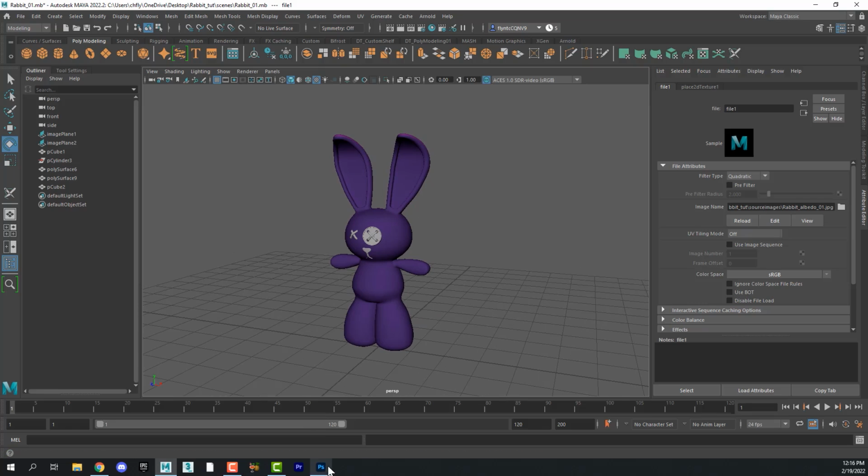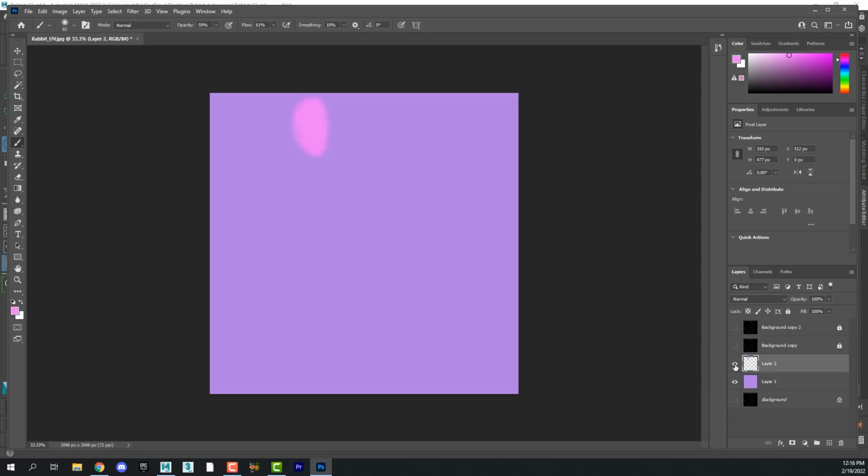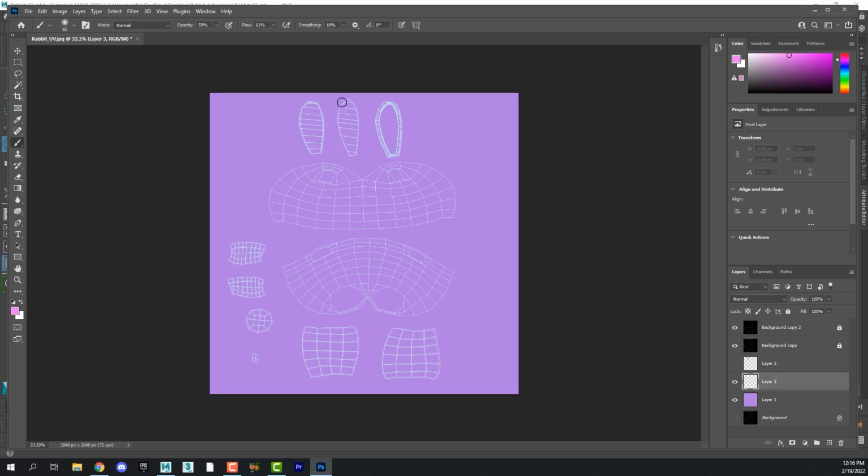So to fix that, I have to go back to Photoshop. I can just turn off this layer. That's why it's a good idea to use a layer for this. Create a new layer. Turn my template back on, and now I know that this is the part I need to paint. While I'm in here, I'm going to paint the bottom of the feet the same color, and the ends of the hands also.